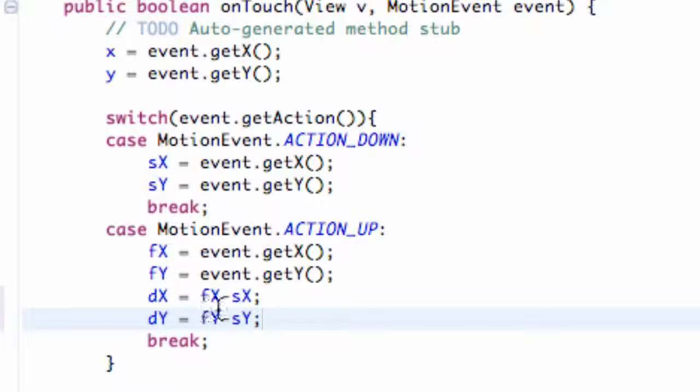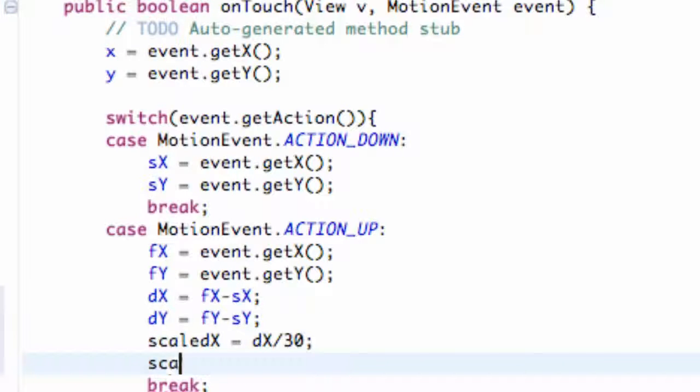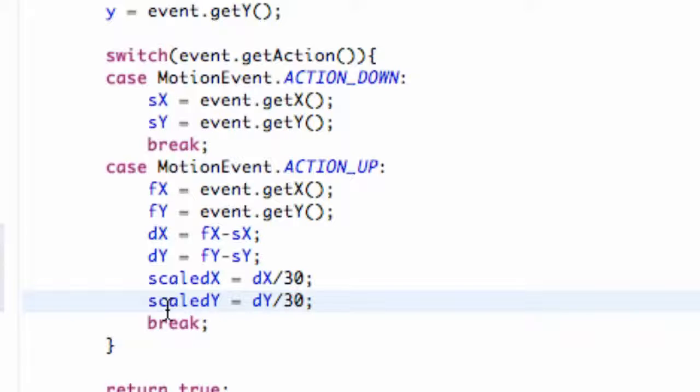And let's say our screen is 800 pixels by 800 pixels. Basically, this change in x could be up to 800, or quite a few pixels, like 1,000 or something like that. I don't know the math exactly, but we don't want it to be that big. So we're going to scale it down. We're going to say our scaled x is equal to our dx divided by, let's just do 30 and see how that works. Then our scaled y is equal to our dy divided by 30. And there we go, we have our scaled variables set up.